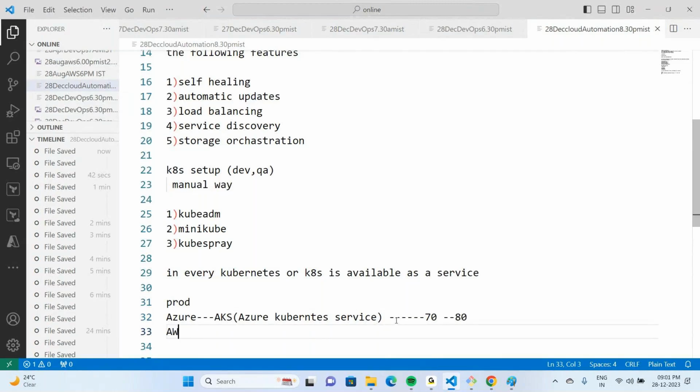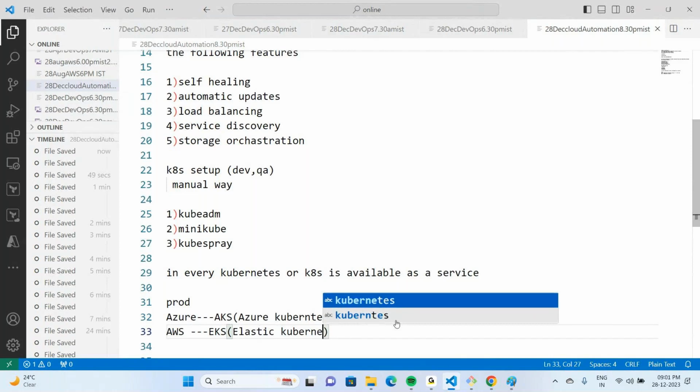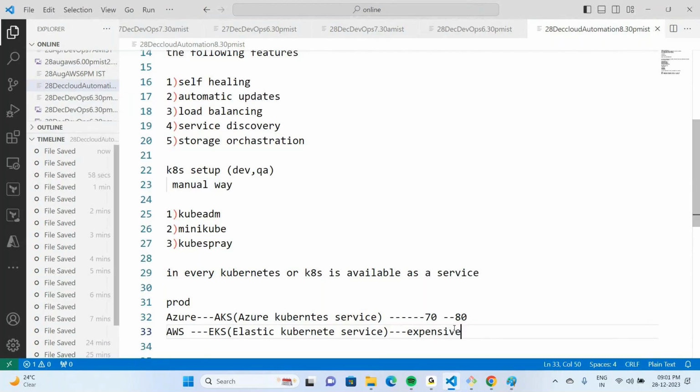And when it comes to AWS, there is a service called EKS, Elastic Kubernetes Service. But this is not that popular because it is expensive and not that easy to set up. AKS is very easy to set up, whereas EKS is very difficult to set up. And it is also very expensive.